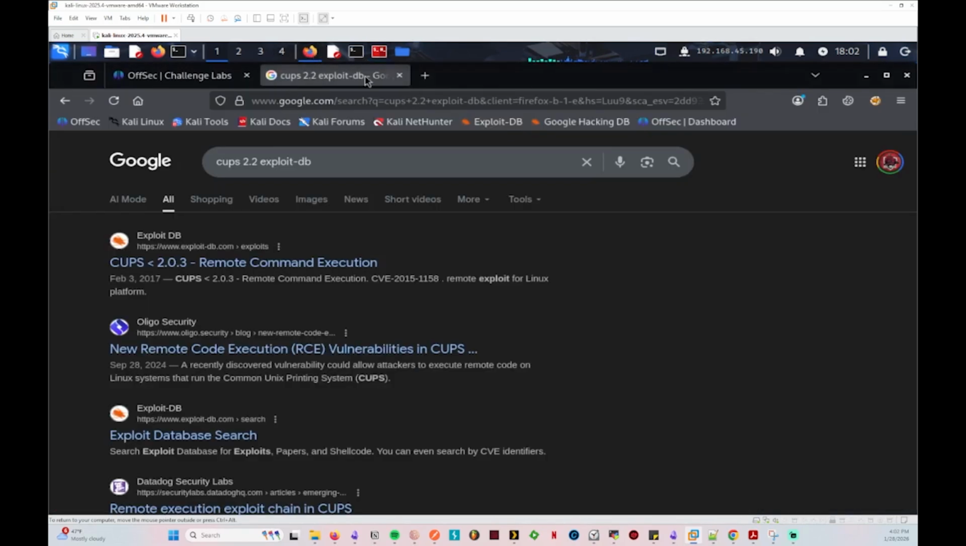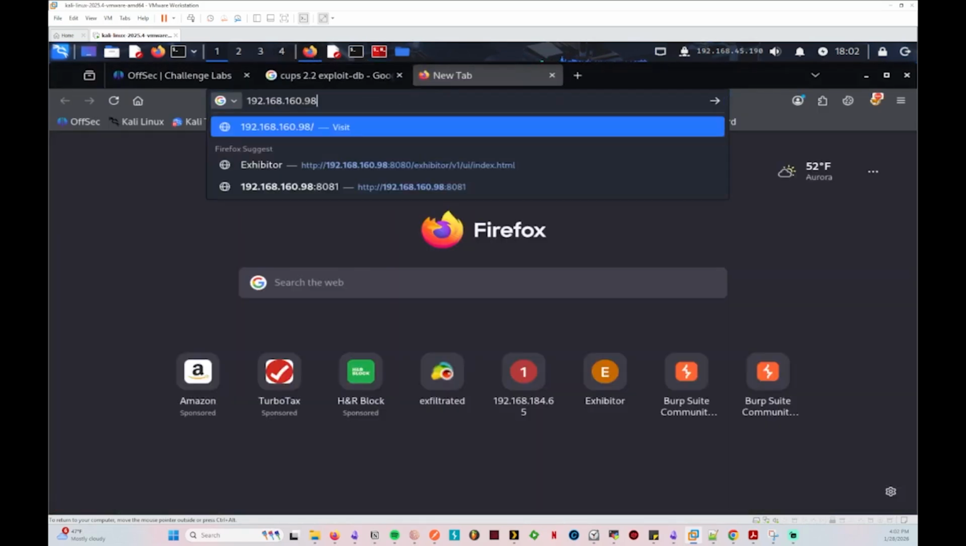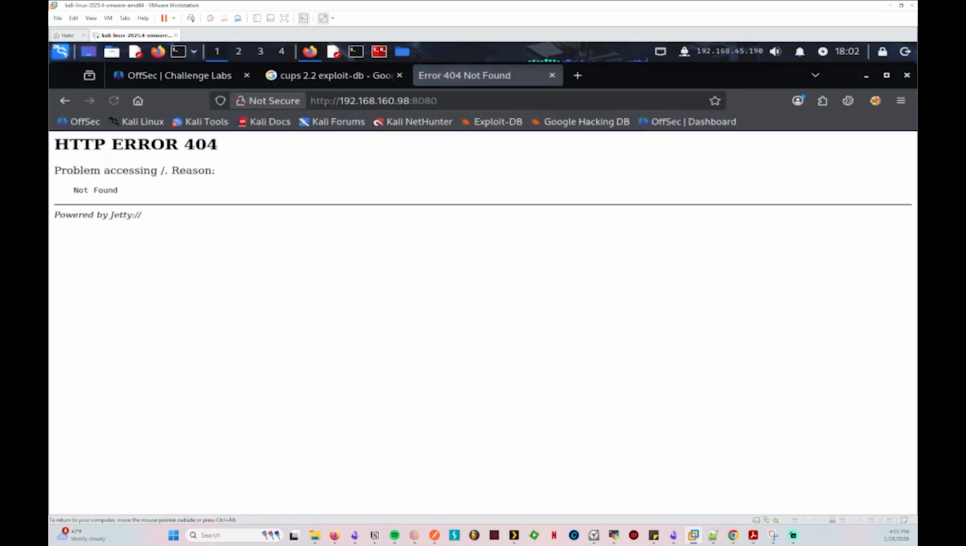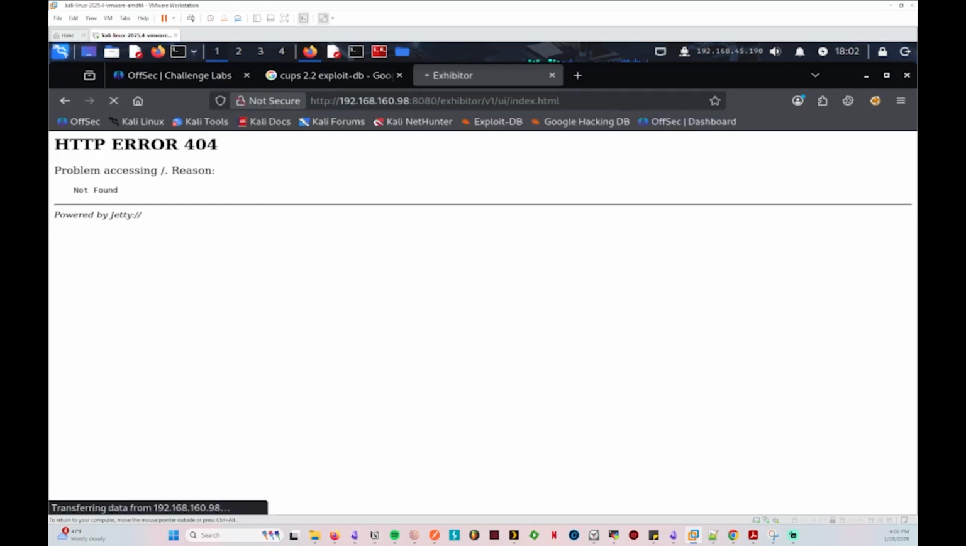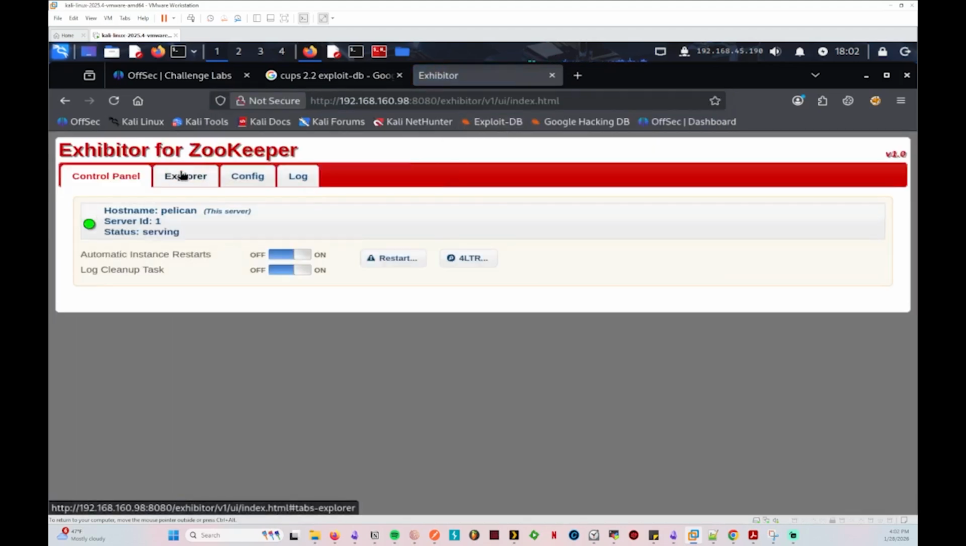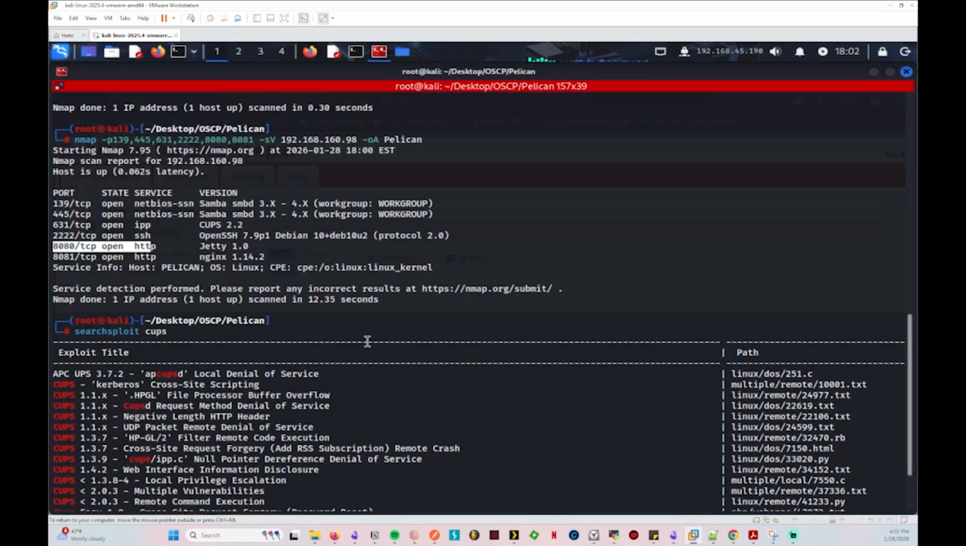So we go over to our browser. We go to 8080. We get Nasta. Now if we go to 8081, what do we get there? Alright, it looks like an Exhibitor for ZooKeeper version 1.0. Alright, so we have an application name and we have a version. So let's see what the hell this is. Let's look up ZooKeeper this time.